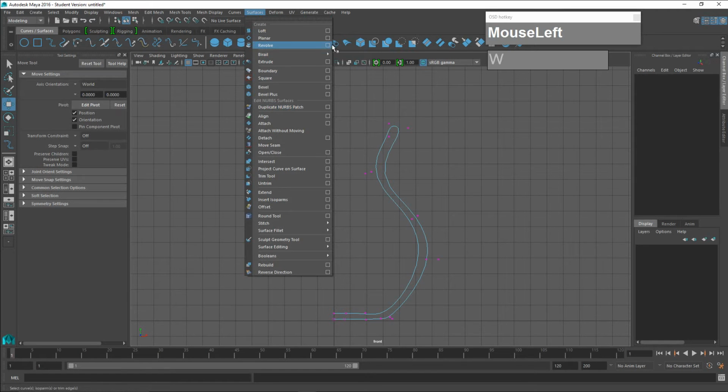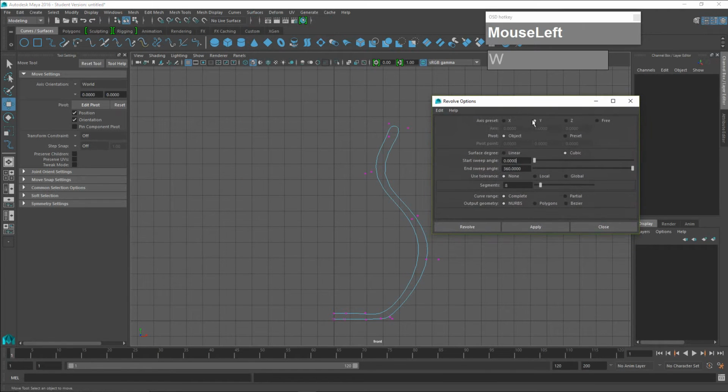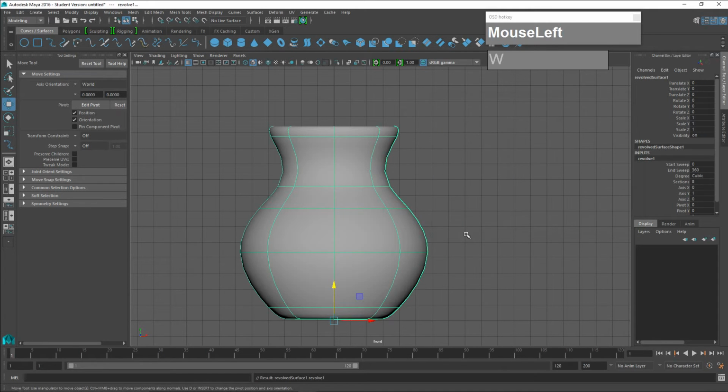So if you click on the option tools, the default axis is the y-axis, and it's going to sweep around 360 degrees. It's going to give 8 segments, and the resulting surface is going to be a NURBS surface. So before I do that, let me just switch this back to object mode, and then I just click on revolve. So now I have the basic shape of my picture.